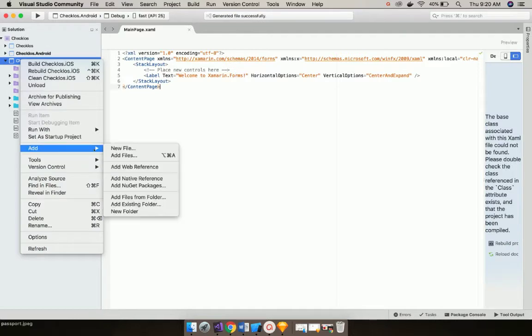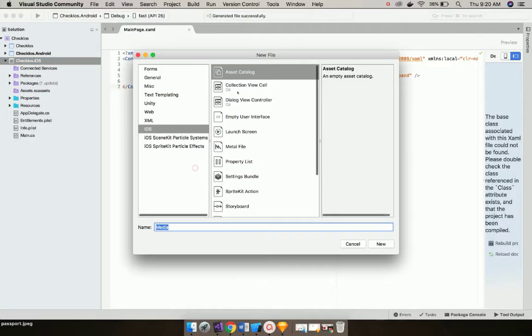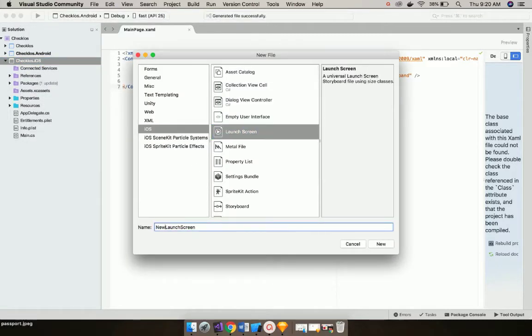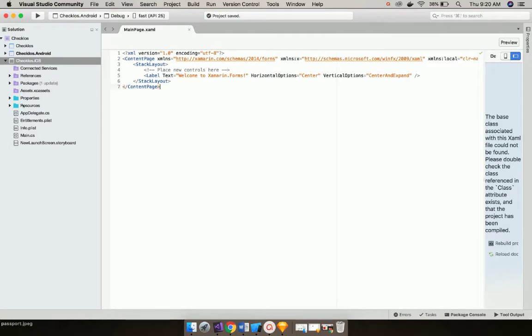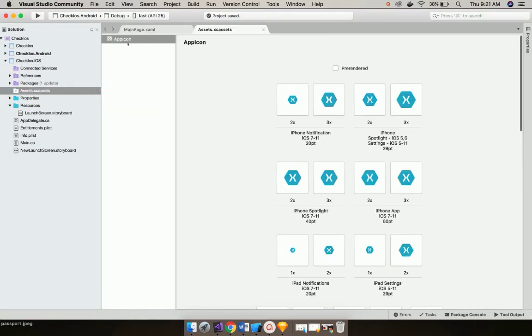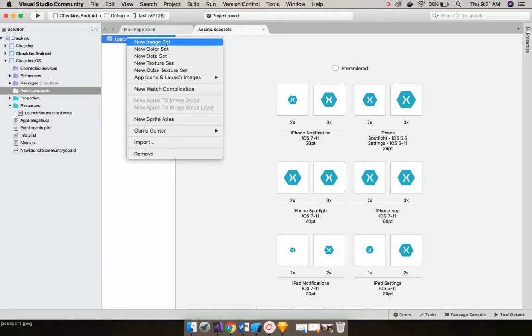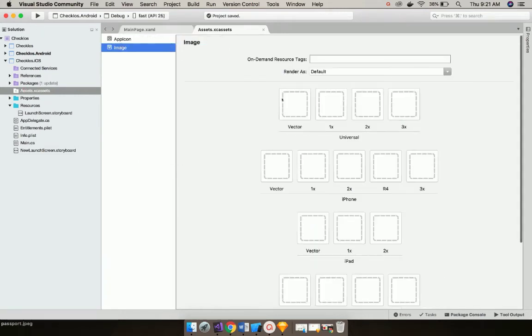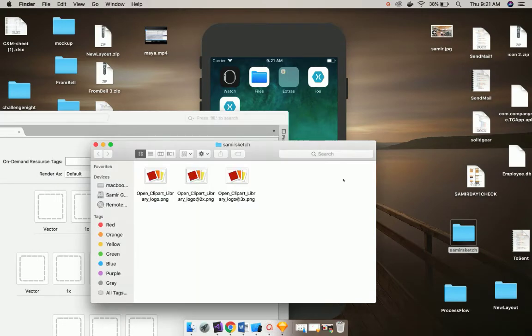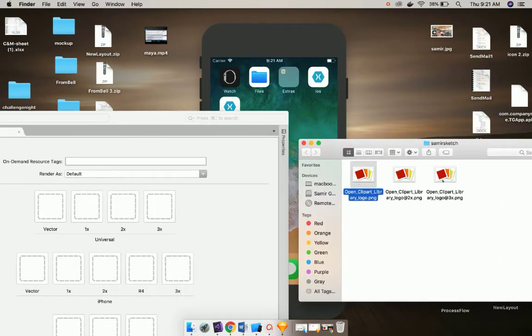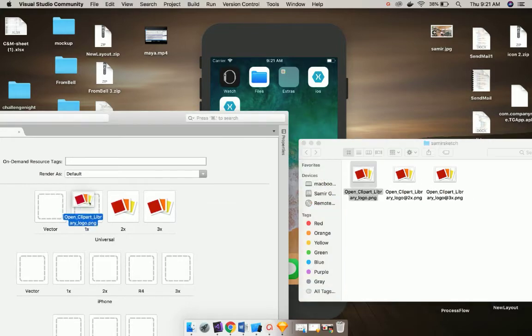Now let us create a storyboard. In Windows, we can select view page. On this Mac, we are going to use launch screen storyboard as a new launch screen storyboard. Before that, we are going to make a new image set. This is my image set. Let us import all those images that we got from our Sketch application.